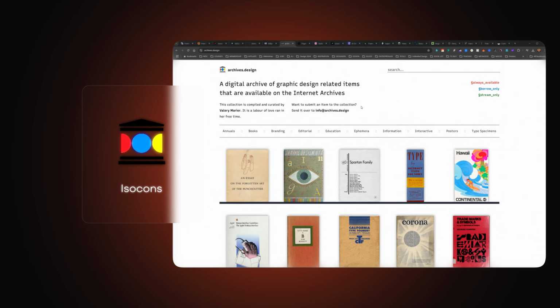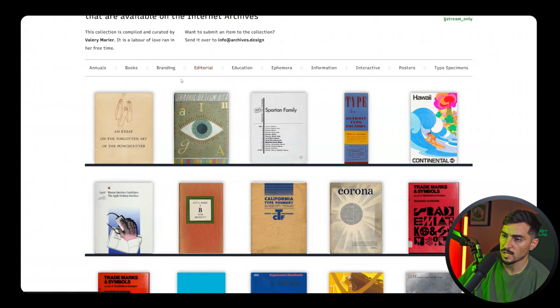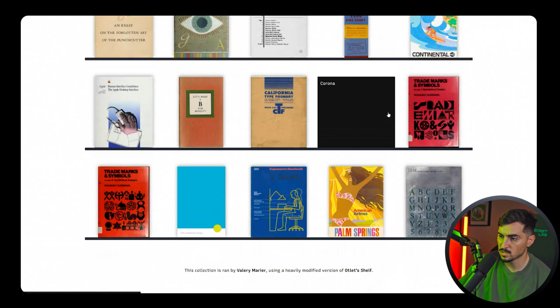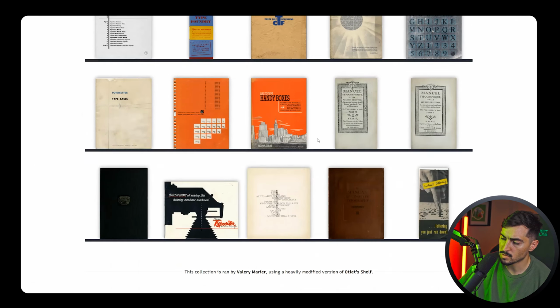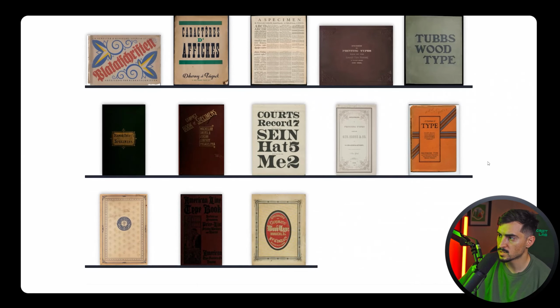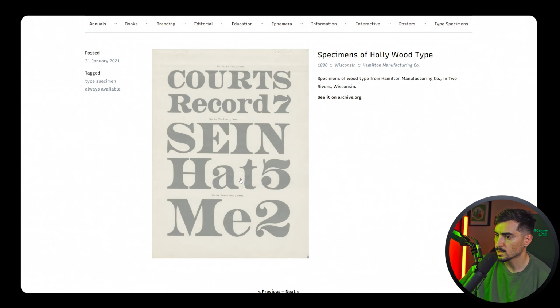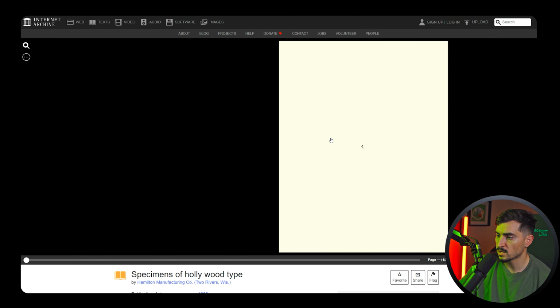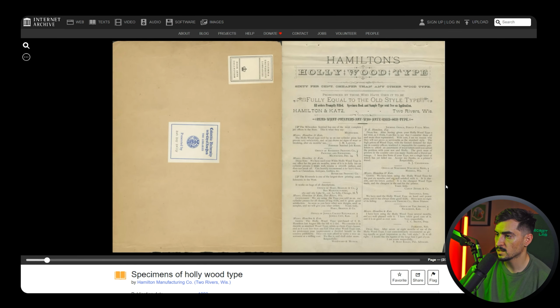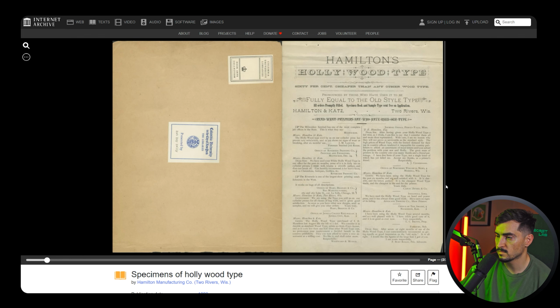Next, we've got archives.design. If you're someone that loves more general graphic design, layouts, type, print stuff, then you can go here. You've got books, branding, editorial, education, interactive, posters, whole bunch of stuff. So if you want to go to posters, for example, there's some posters here. We've got type specimens. For example, if you like this one, you can click on it again, and it'll take you to the viewer. And basically, you can go through this archive.